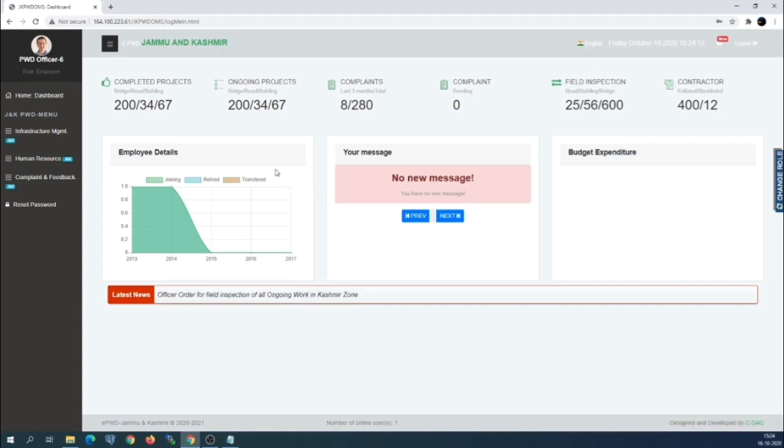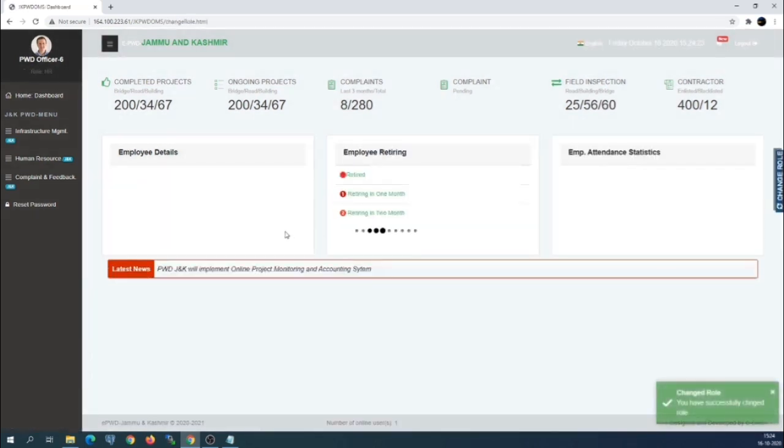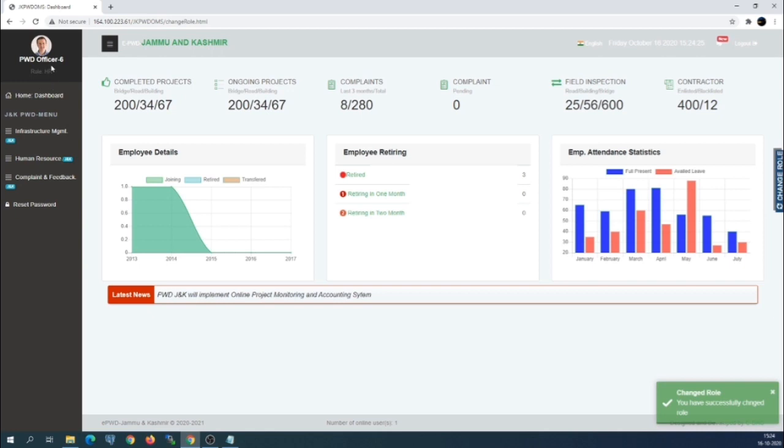On the right, you can see a change role option where the user can select and change the role to HR. Click confirm. A new dashboard will appear. On the top left corner, we can see the role has been changed to HR.